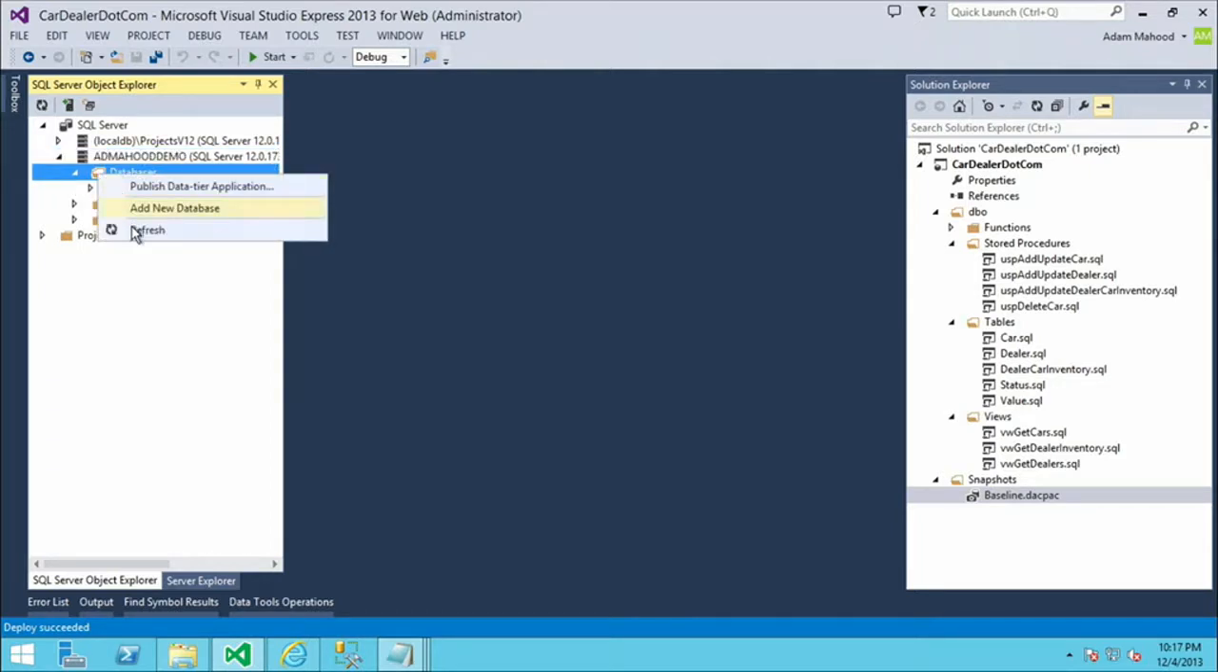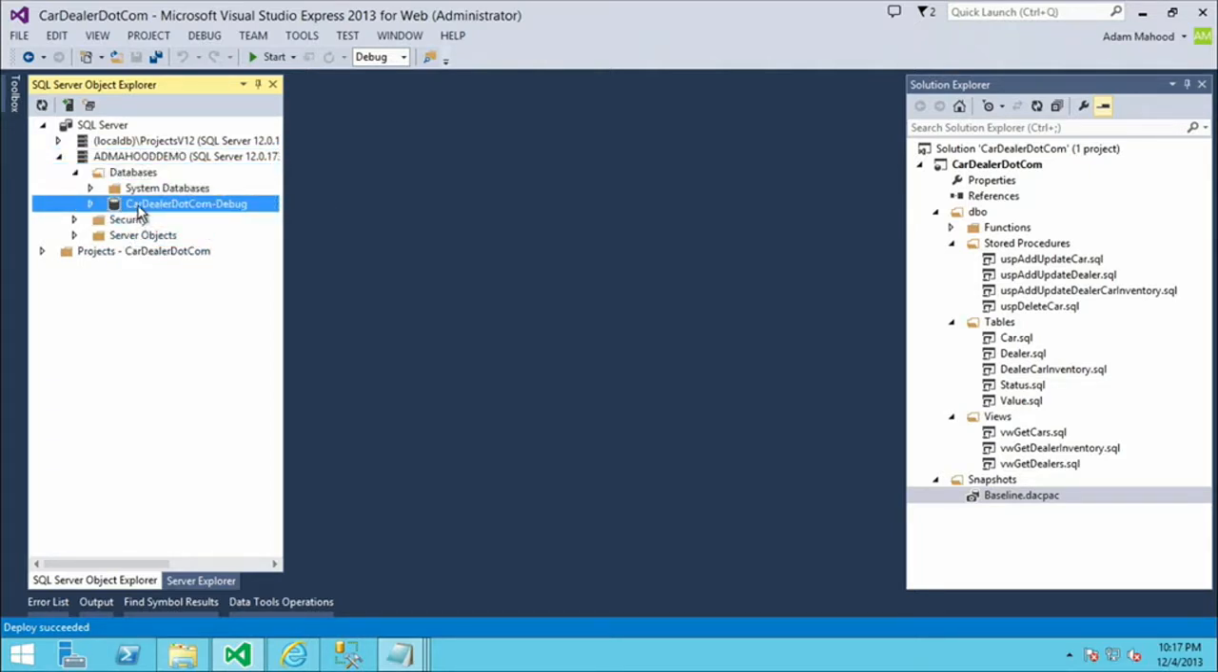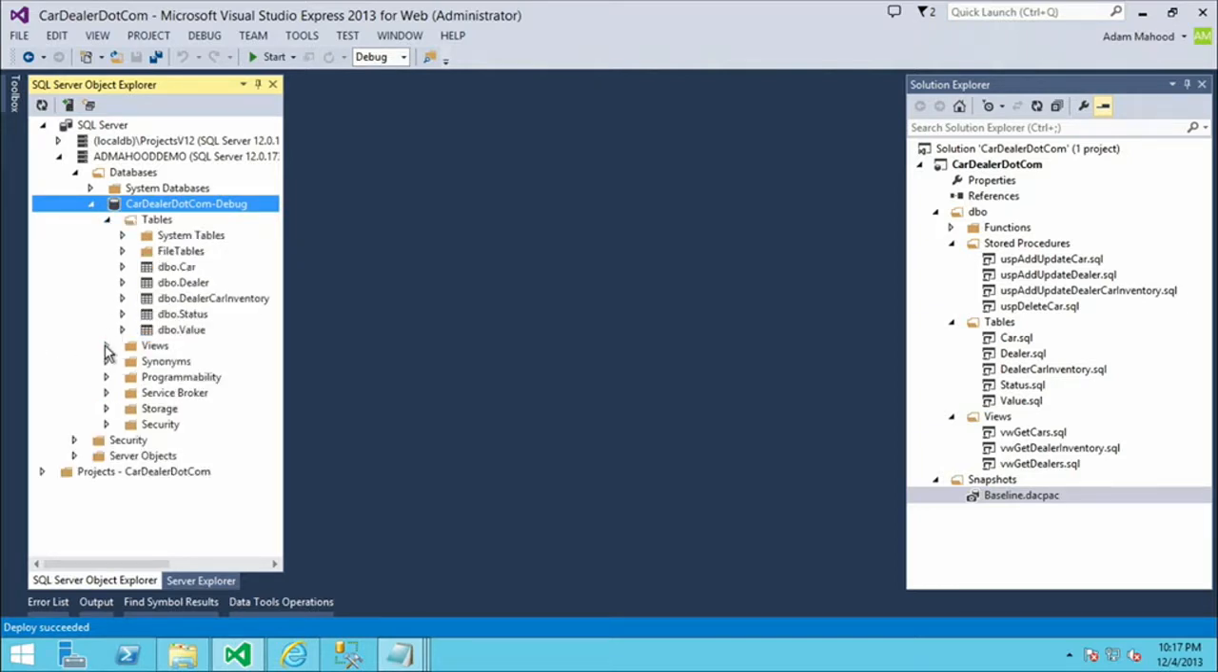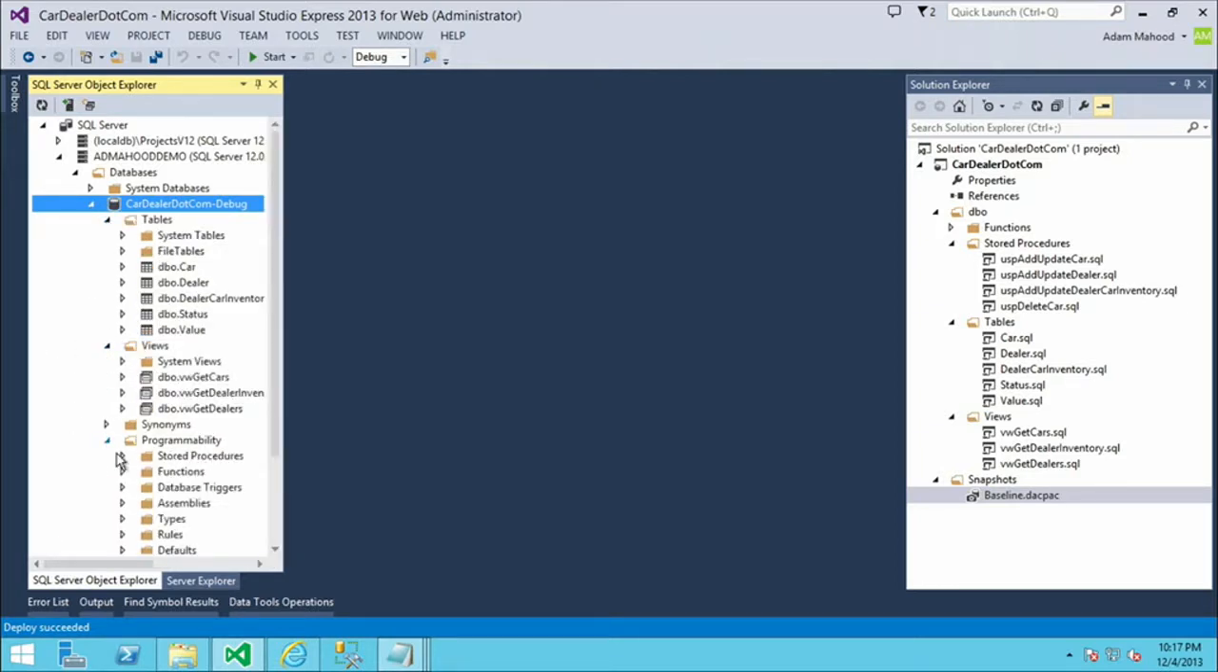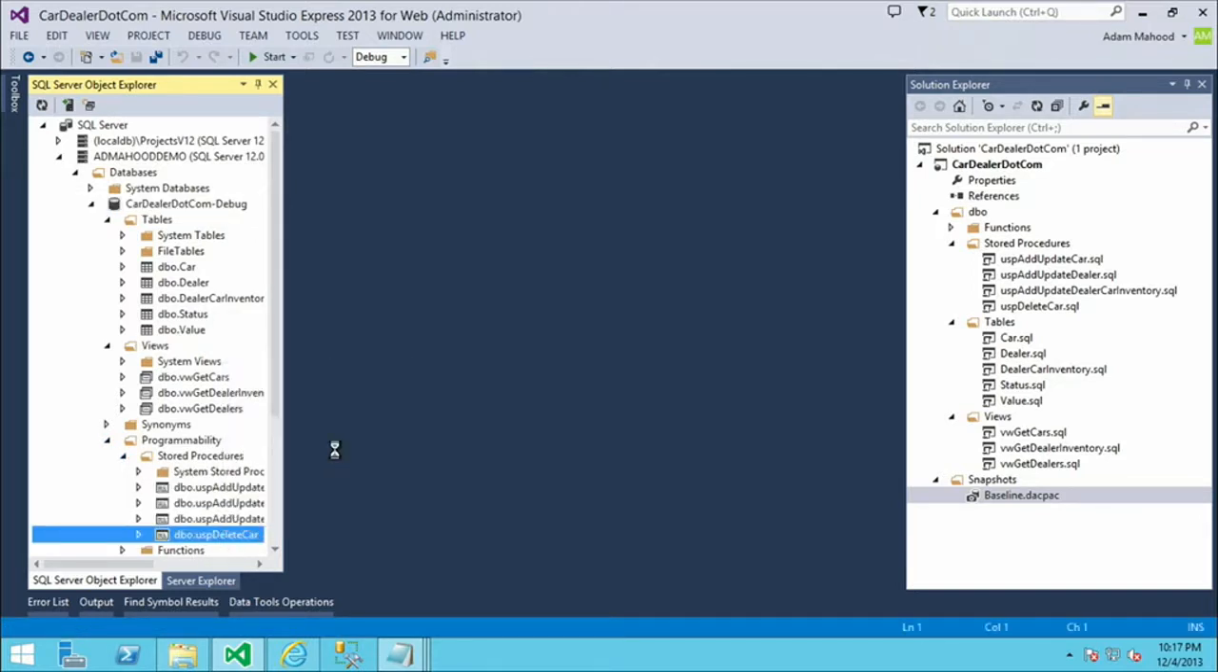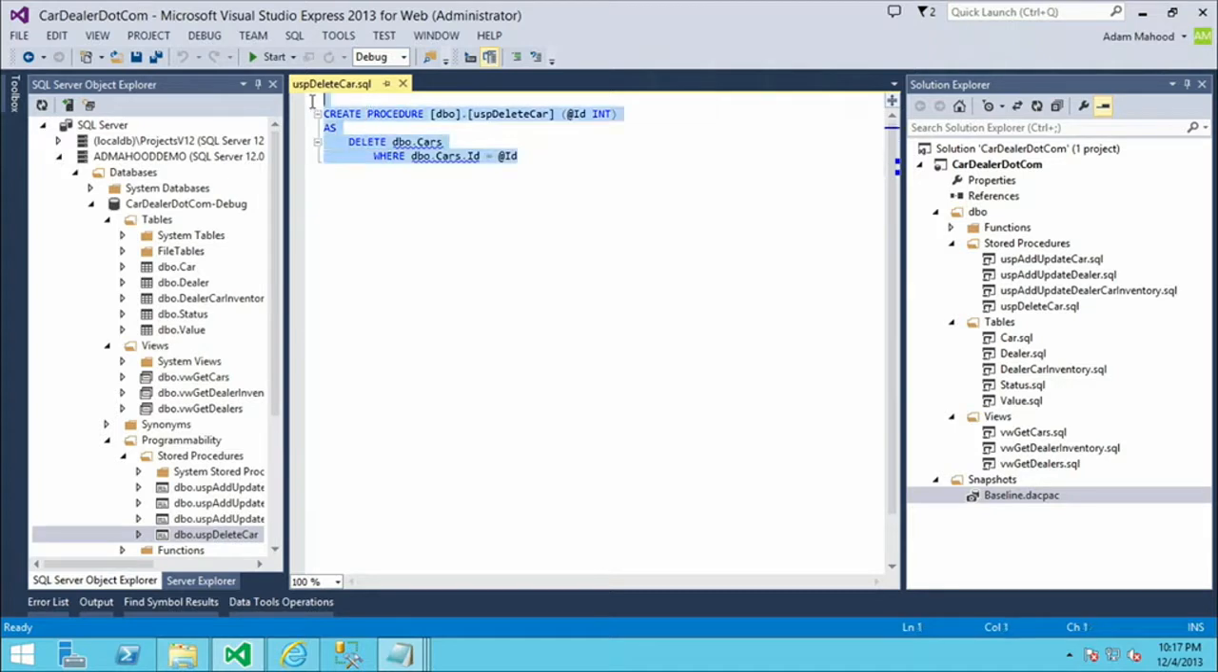So if I refresh my databases node, here is my cardealer.com debug database. Looks like all my tables and views made it okay. Let's check that sproc that I looked at in the project. Let me right-click View Code. And again, the exact same definition as I started with in the project. Looks like my deployment did go as planned.